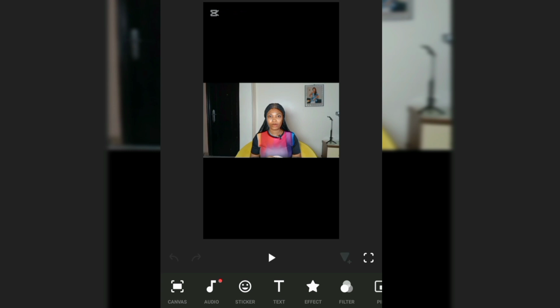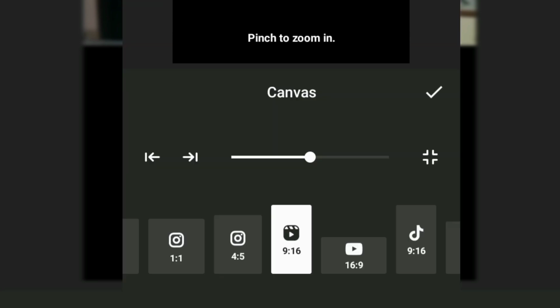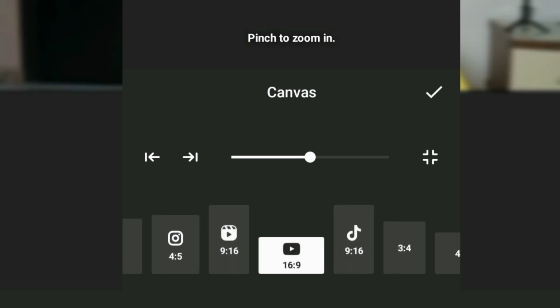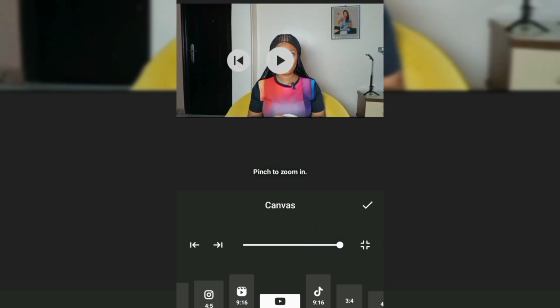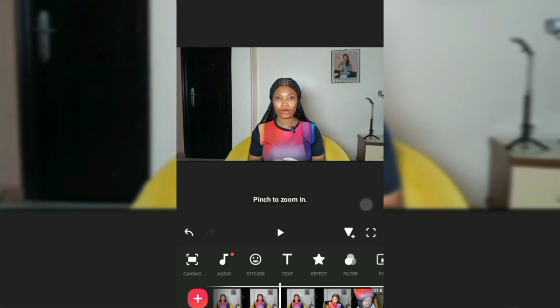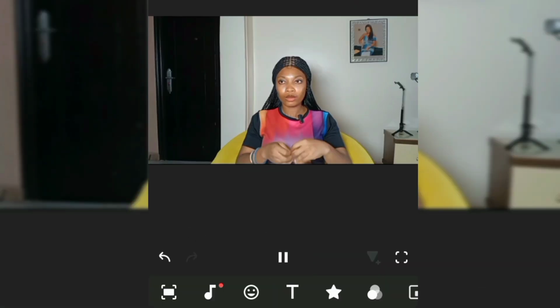All right. Now what you're going to do to take off this watermark, you just click on canvas over here. This is canvas. So you click on it. Now you can see it is on 9.16, which is for TikTok. Now you click on 16.9, which is for YouTube. You click on it. Now this is how it is showing. What you're going to do, you're going to drag this over here. Now, have you seen it? Then you click here. Now you can see that your CapCut watermark is no longer on the video. Then the next thing you go ahead to do is to click on export.